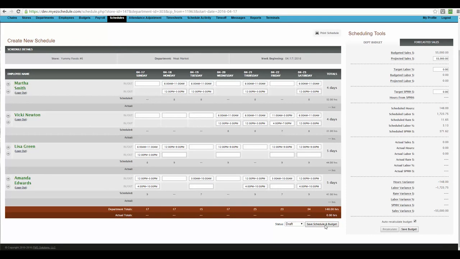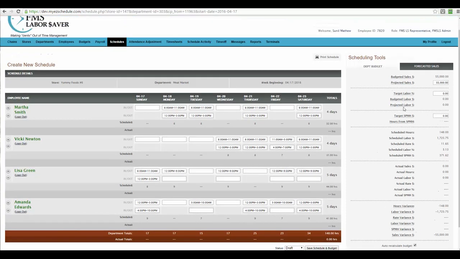This is a key common mistake made by a lot of people. They will write a schedule, then they will forget to save the schedule and budget. Even when you have to walk away in the middle of writing a schedule, we do recommend that you save the schedule and budget. Once that's complete, we have to start preparing for the next week.